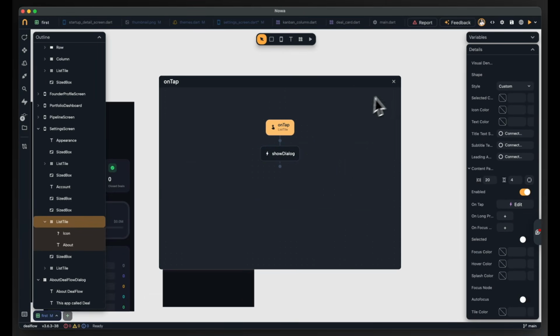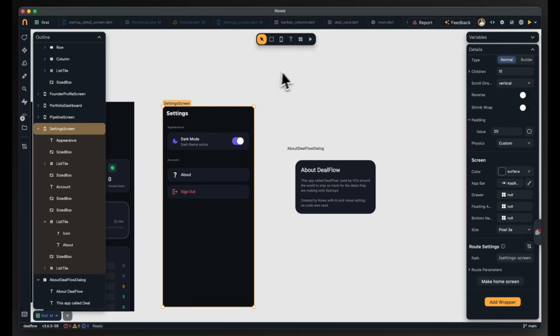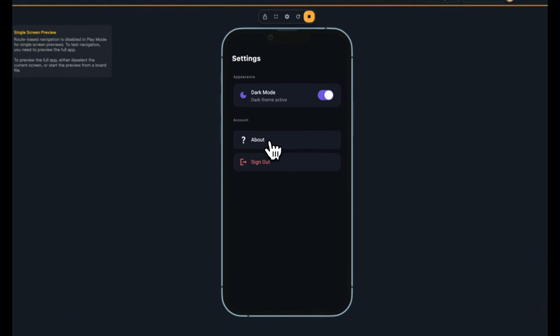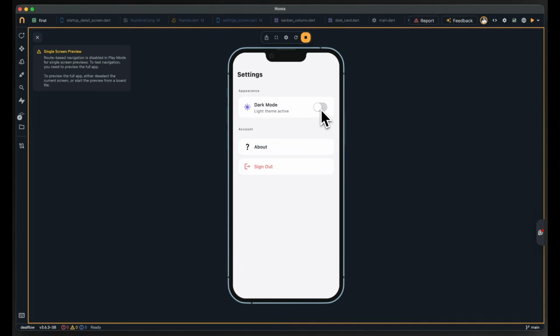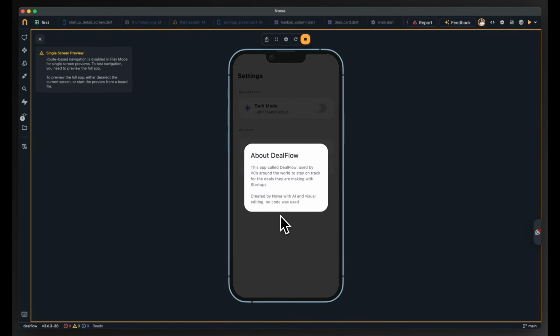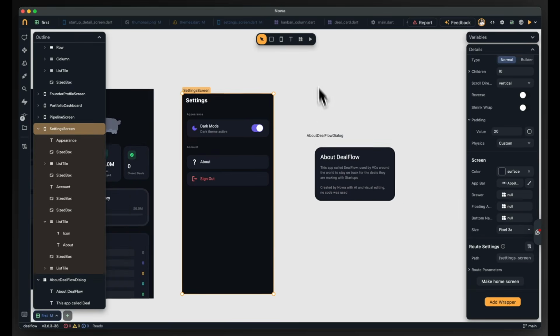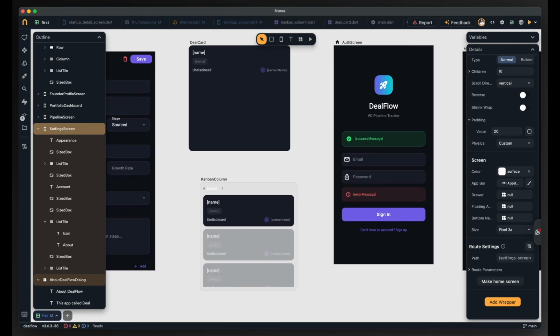So if I close the circuit, then click on the screen and then click on play to play that specific screen and click on About, I can see the dialog I just created. And even if I toggle the theme and I click on it, I can see the colors changing. Amazing. Now let's see another example of working with a component.